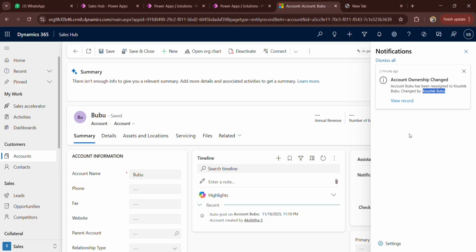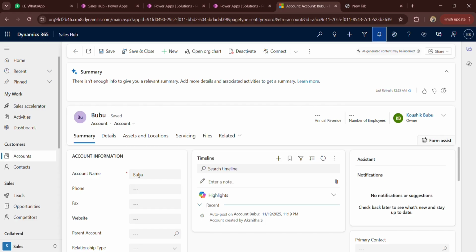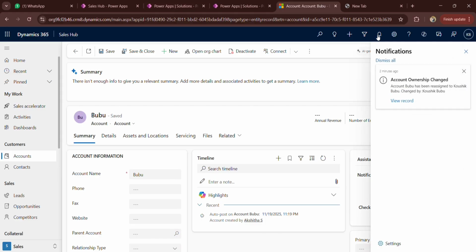Nice, right? So this is how we show the in-app notification, or bell icon notification, in a model-driven app using Power Automate flow. You can keep any trigger point, it's up to you. You can keep on change of account name or any field, any entity, any trigger point. But this is how we show in-app notifications using Power Automate flow.